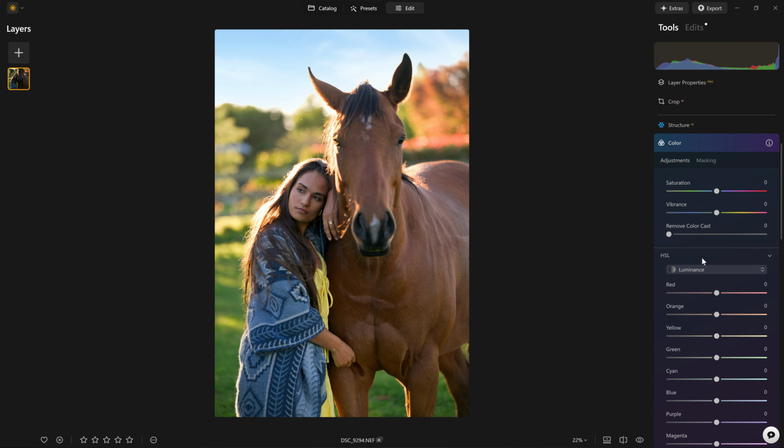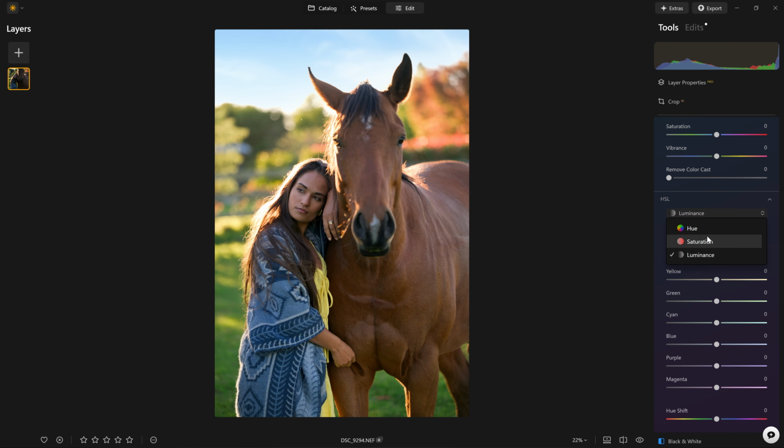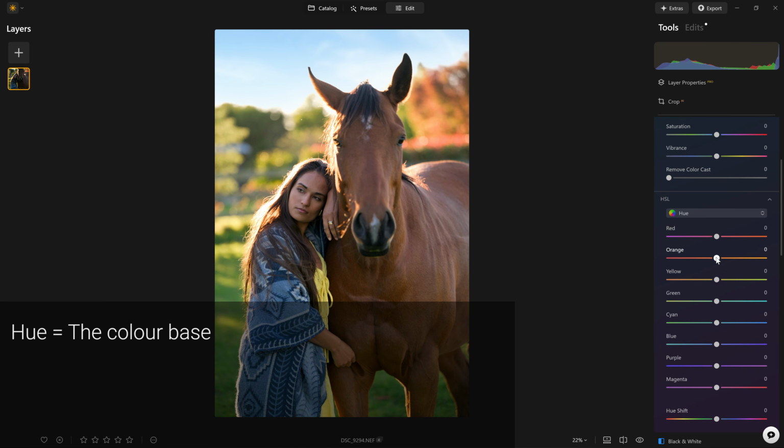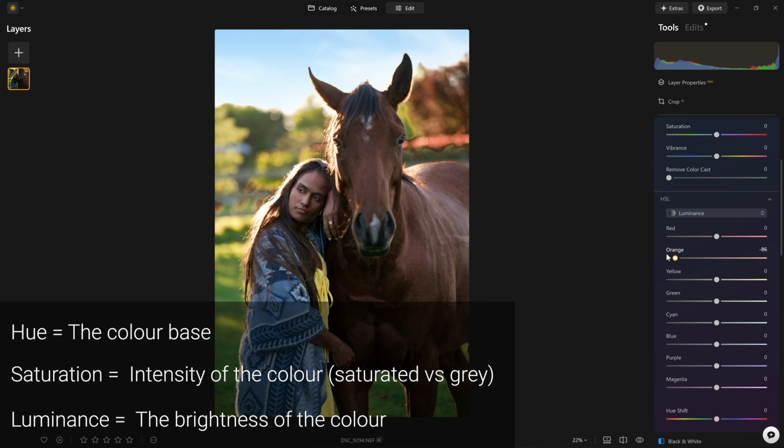Now we have this area down here, HSL. That stands for the hue, the saturation, and the luminance. Those are the three aspects that make up any color. The hue is what we actually think of as color. We can take the oranges to red, we can take them more towards a green. We think of that as color, but there are other aspects. So that is saturation. We can just take the color away, or we can make it more intense. Now I'm just working with the oranges at the moment. The other thing we can do is make the color brighter or darker.